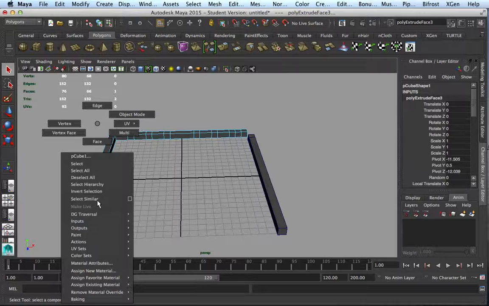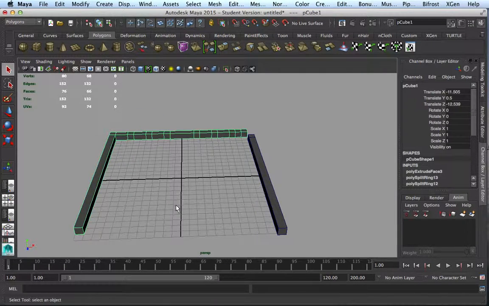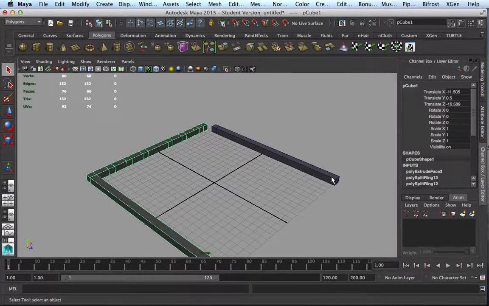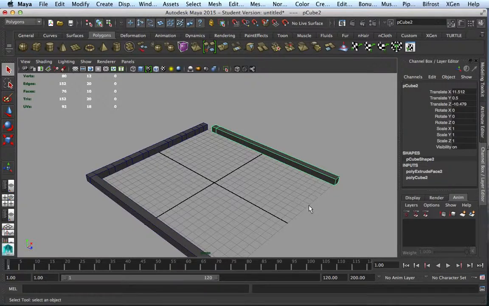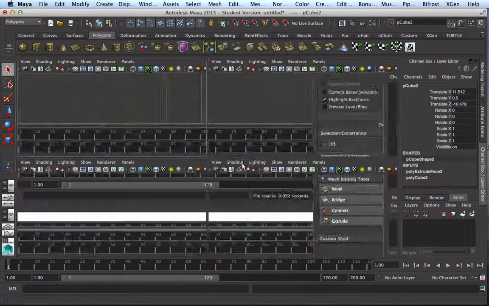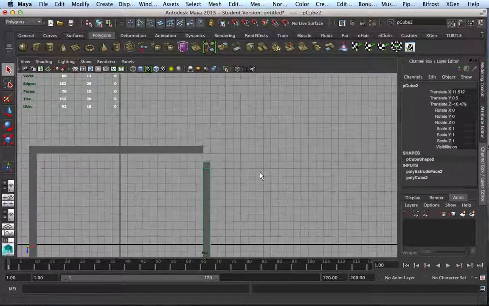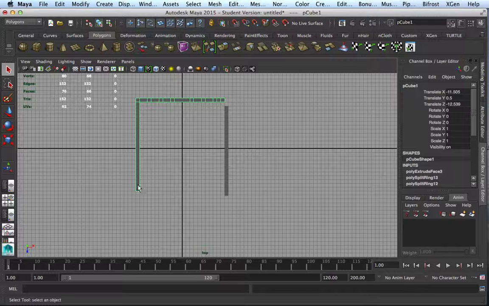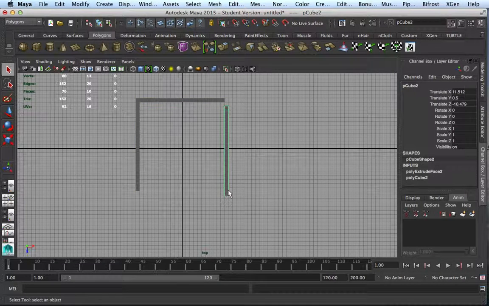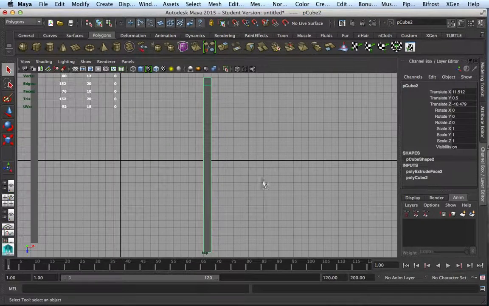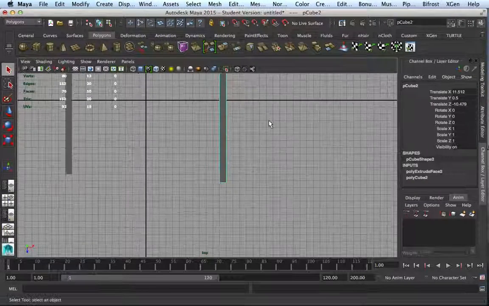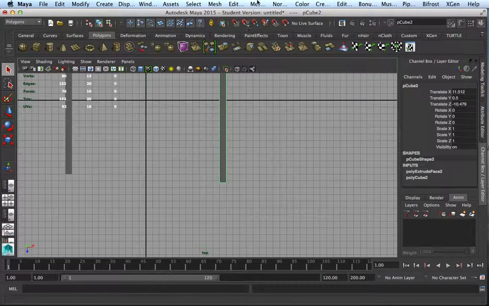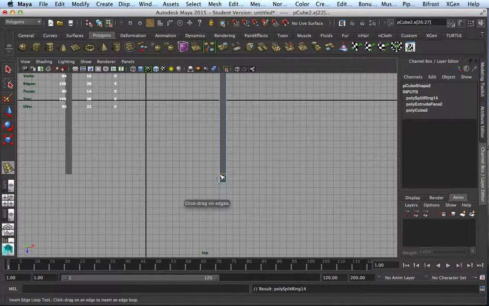Right click goes back to object mode, and I'm going to go ahead and build a wall here. So essentially I'm going to do the same thing, go to the top view, and I'm going to need a wall going down from here to here. So I'm going to hit insert edge loop. I'm going to grab an edge loop right over here, so that'll be a wall extending from there to there.